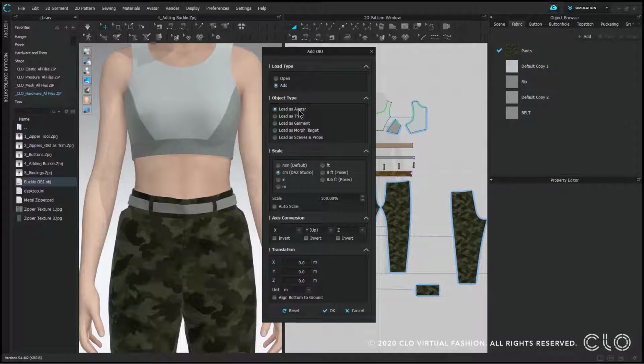So the difference between loading as an avatar and loading as a trim is that when you load an OBJ as an avatar, it continues to be a hard object. It will interact with garments and other things in the 3D space, whereas a trim is just kind of like a sticker. You stick it on top of things and it doesn't really have collision.